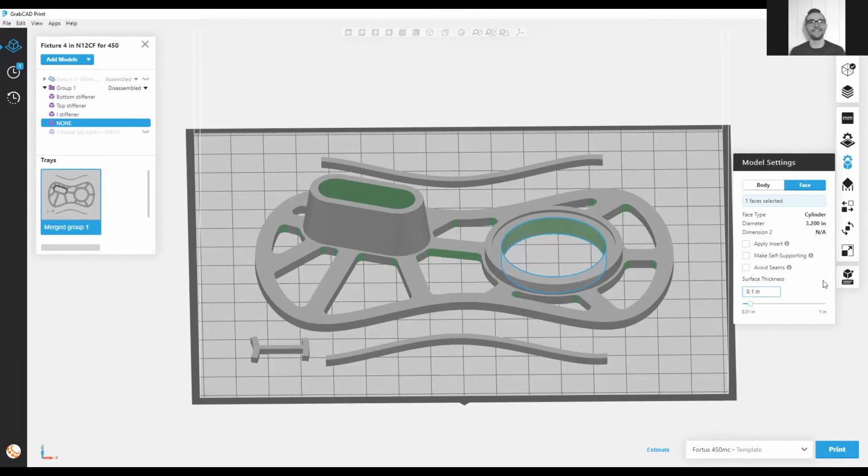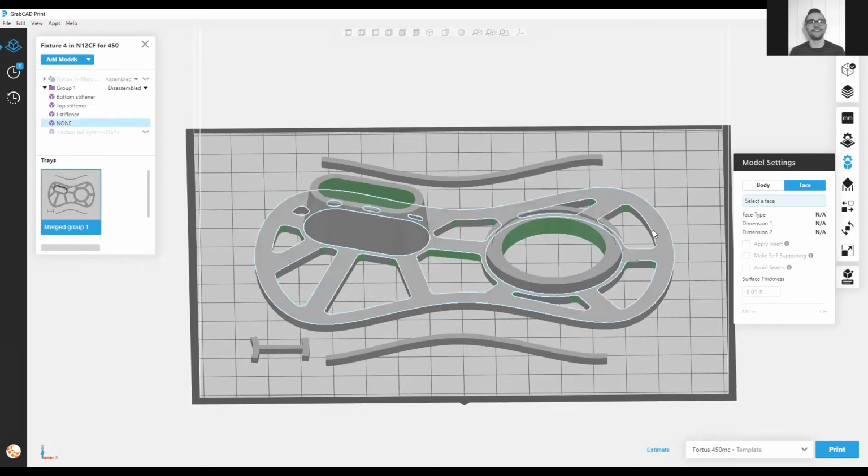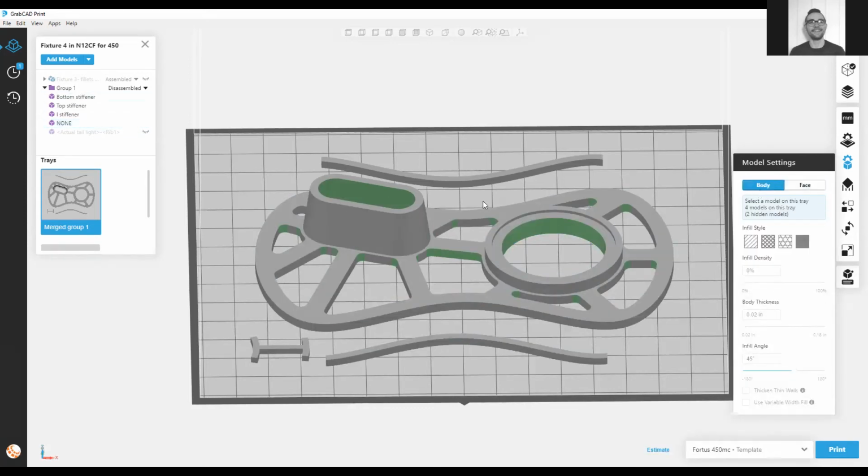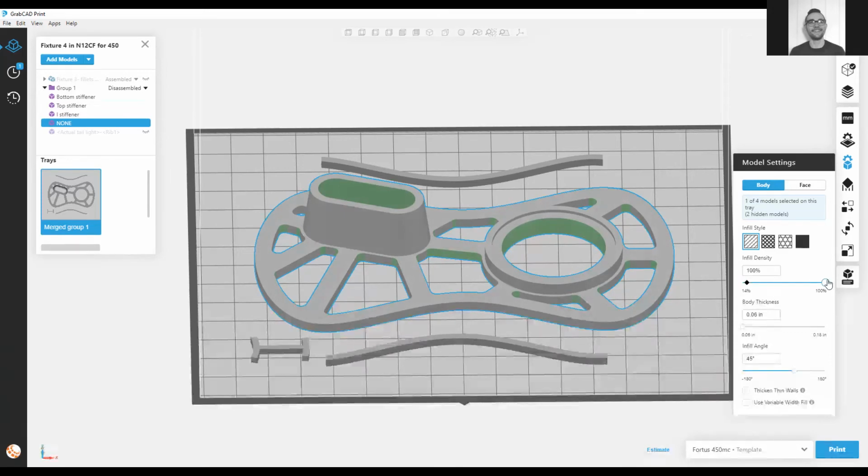We can also override and just type right in. And again, we see that retained in green. Now, if I go to the body selection tool and select this body, it's also solid, and we don't want that. So I'm going to select sparse infill. We can decrease the infill density. I'm going to go as low as possible, 14%. Now, these parameters have been validated by Stratasys, so you're fairly safe to dump that right down to the smallest infill density.